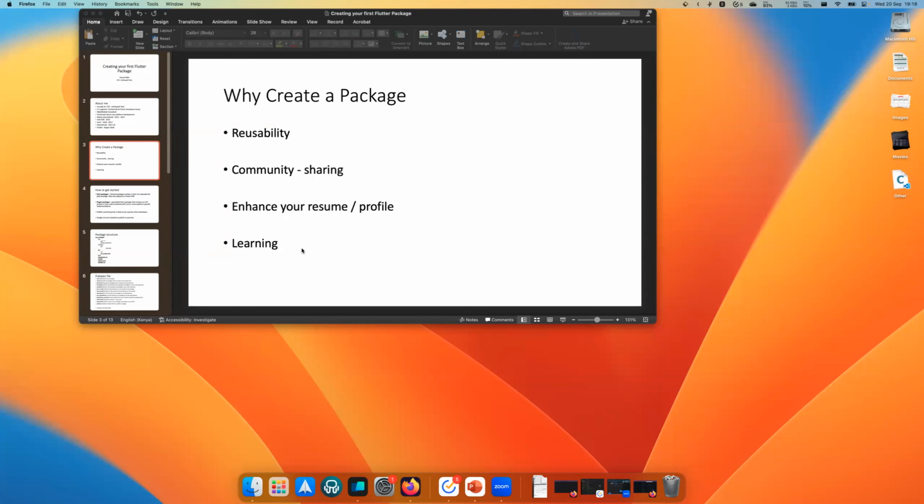So I feel like these are the core reasons, though there may be others. For example, if you just want to make an income out of it, you can do that. There are packages that are paid. There are many other reasons why you build a package, and these are just some of them.